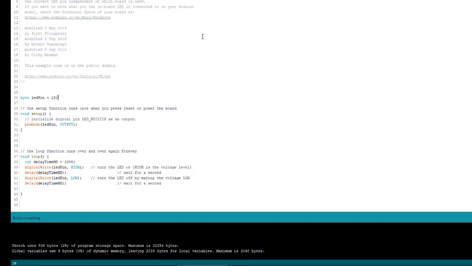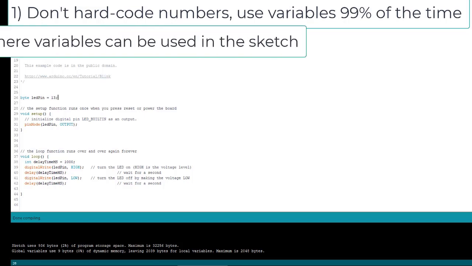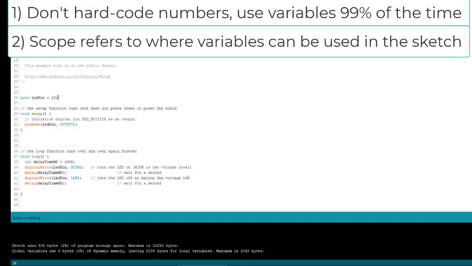So let's do a quick review before I wrap this up. Use variables rather than hard-coded numbers when possible. How often? Like 99% of the time. A variable's scope refers to where it can be used and is defined by where it's declared. So we declare this up here, it's global. When we declare this guy right here, it can only be used within this code block here, not outside.